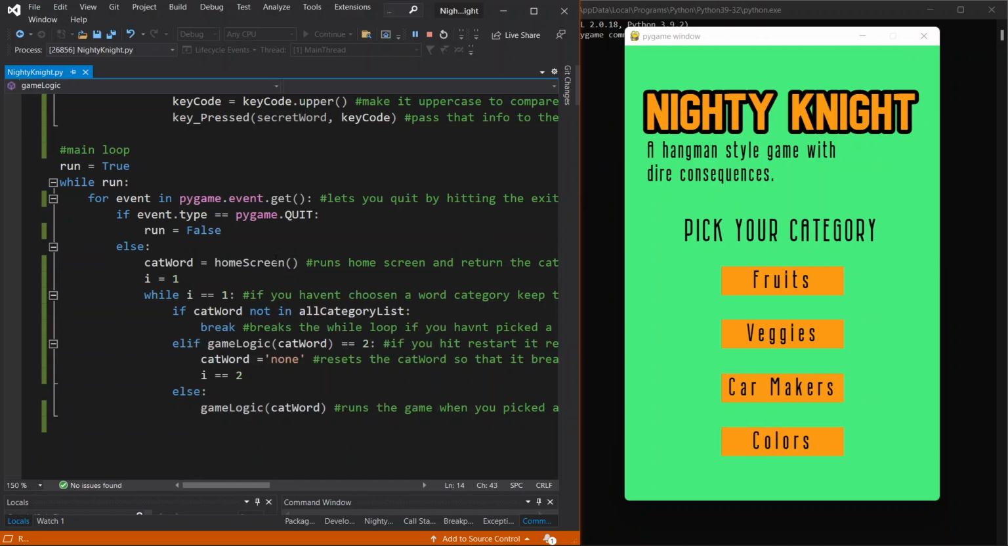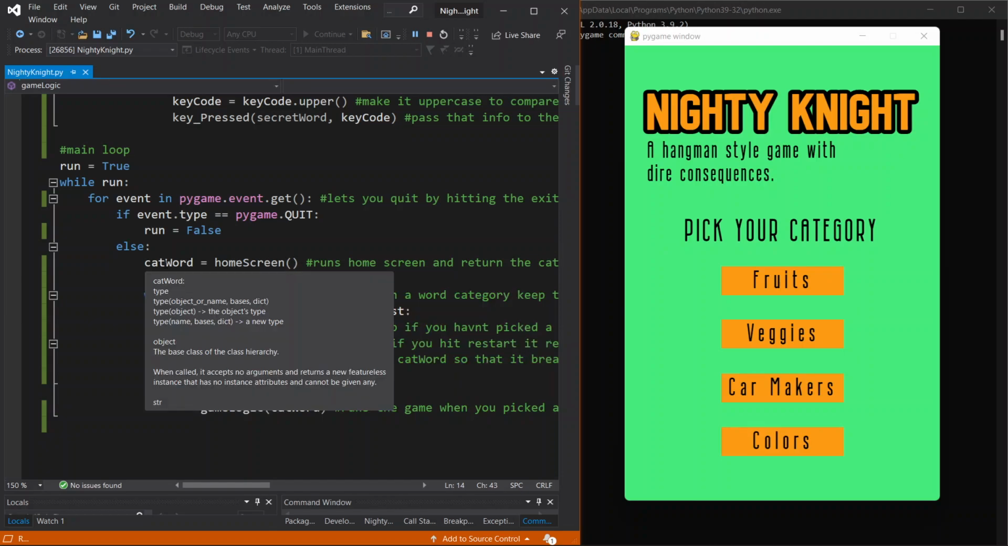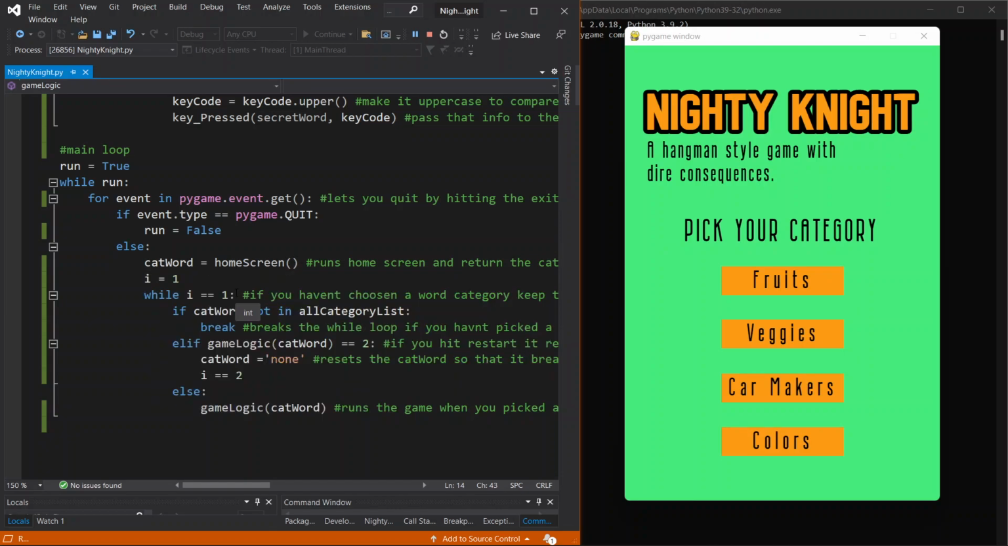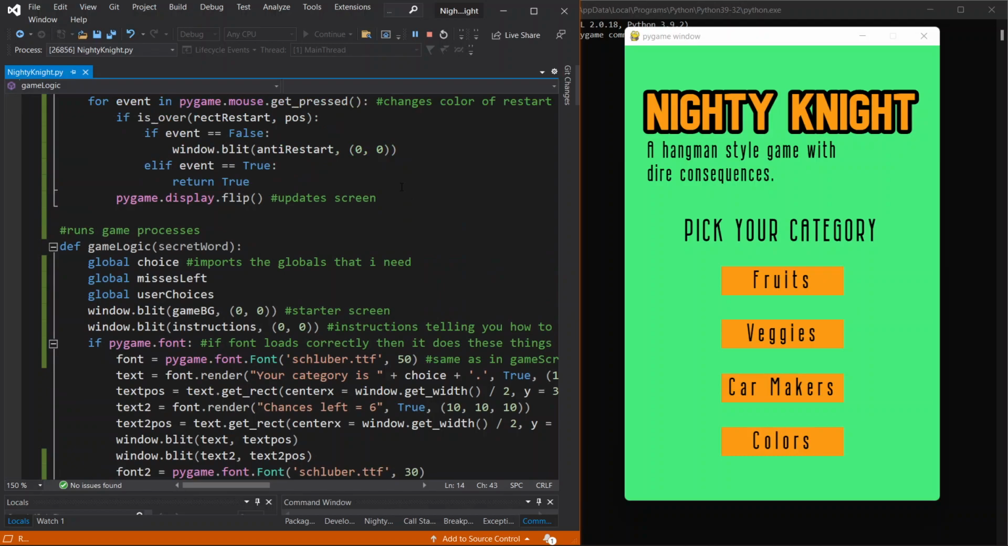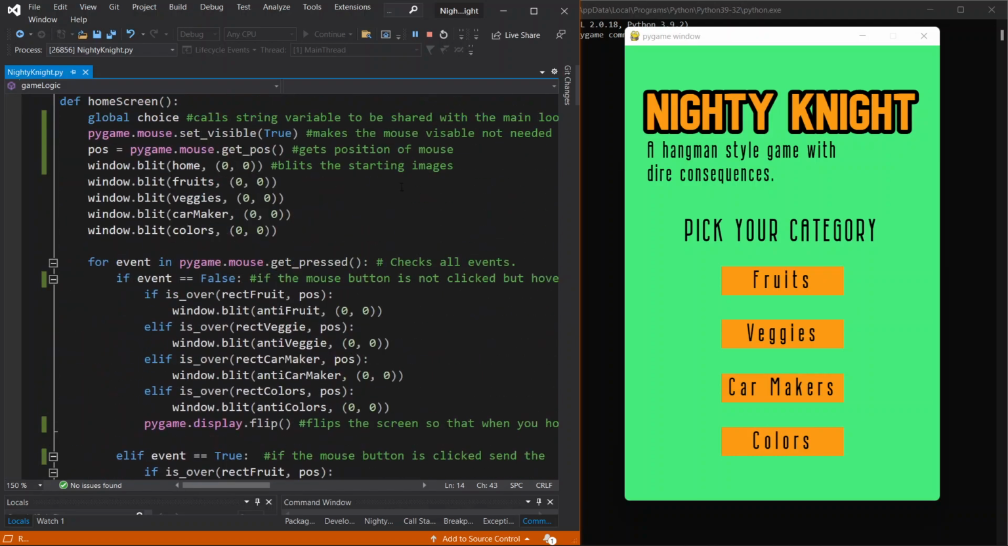So my cat word home screen, this home screen right here, I have it returning the category chosen, and then that category gets saved as cat word, and i equals 1. So while i equals 1, if cat word's not in that user category I showed, then it's going to just keep the screen running. So that's how I'm keeping the screen running right here. But once I choose a category, it'll pick. And I'll cut up to the home screen function now that I've introduced that.